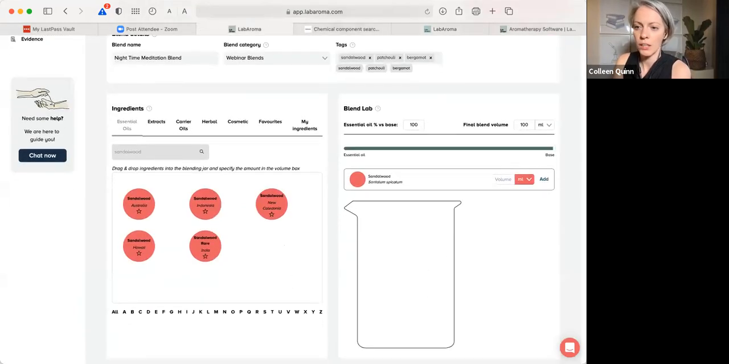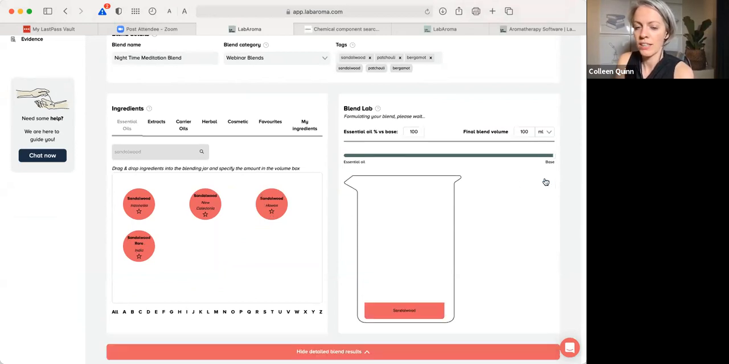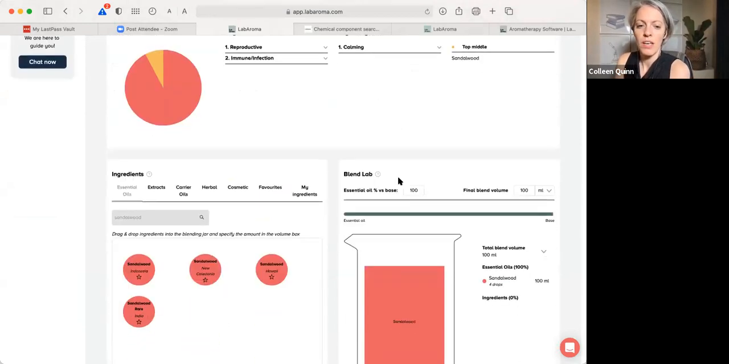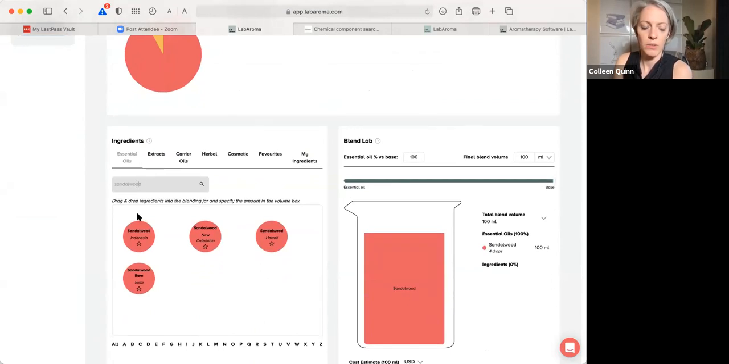So I'm going to put sandalwood in here first. I'm going to make a really simple blend, guys. I'm going to make a 9-drop blend, like just a one dose nearly meditation blend. So I'm going to use 4 drops of sandalwood. So I'm going to change my mils to drops, and I'm going to add that in there. There's my 4 drops.